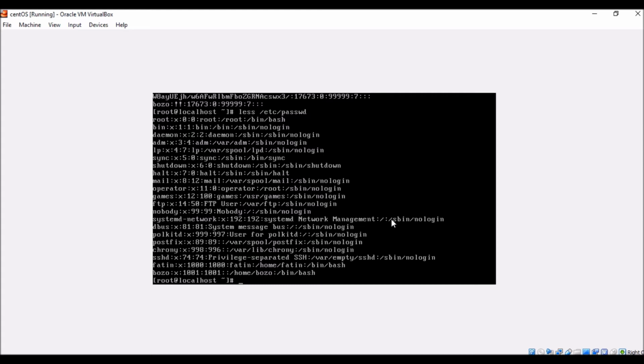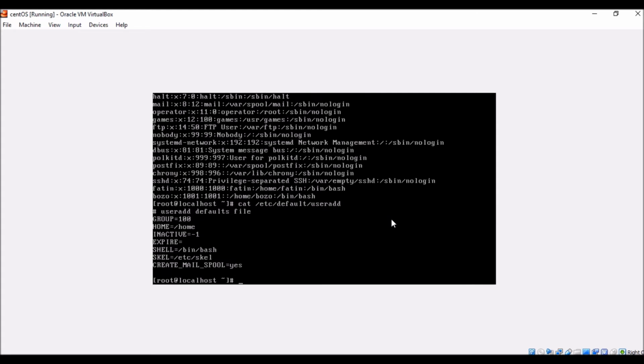Next, type cat /etc/default/useradd and press enter. What is the default shell used when creating a user?